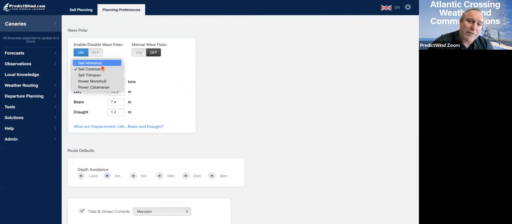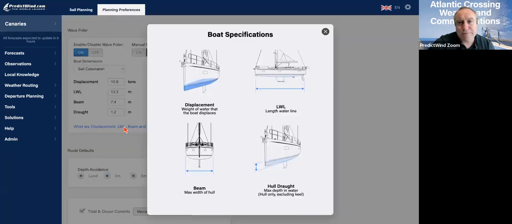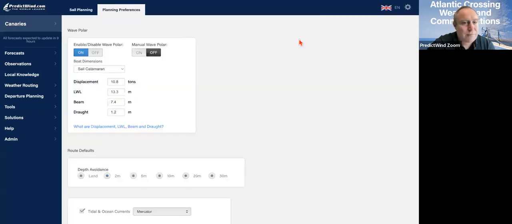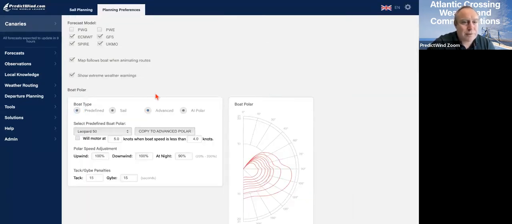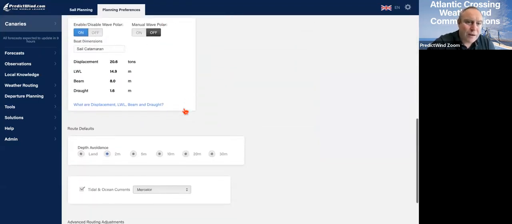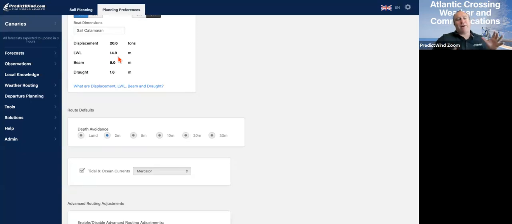But you can see here we do have all the different vessel types, and it's important that we have this correct because it's going to model our boat off this. And you see here our displacement, waterline length, beam, and draft. And there's a little display here. Why that doesn't show a catamaran, I don't know. But you get the point of what we're looking at. I'll just stick to my predefined polar there. So we've got that set up, and I will show you a bit later on why this is important and what the outputs are that we're going to get for this.